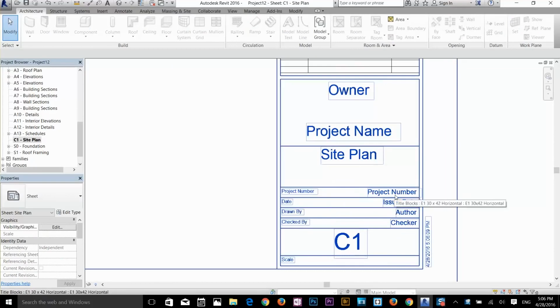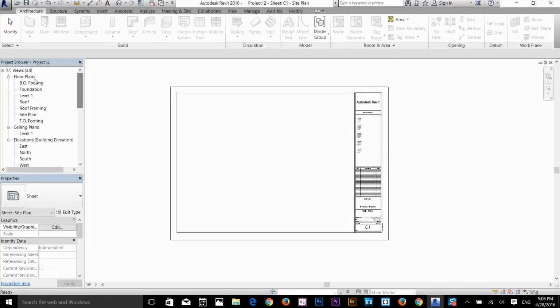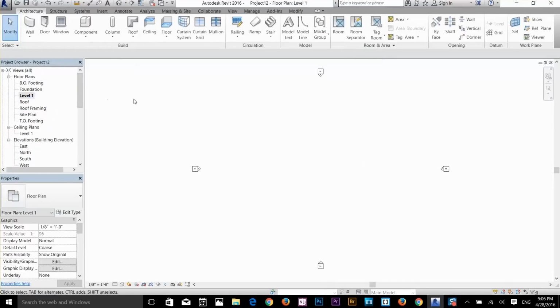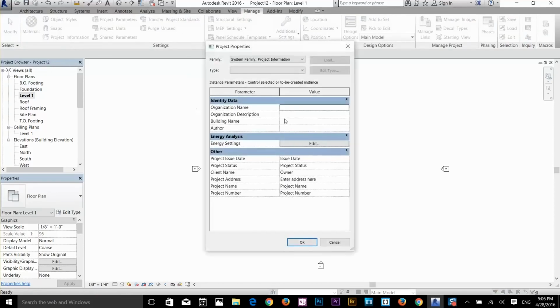which I'm going to configure in a moment. So let's go and configure these details basically. I'm going to click on my level 1 and go to the manage tab, click on project information, and here you have a lot of details to fill in.